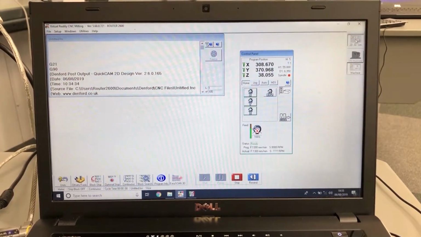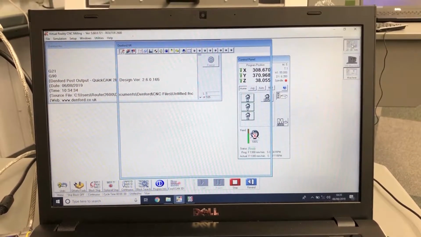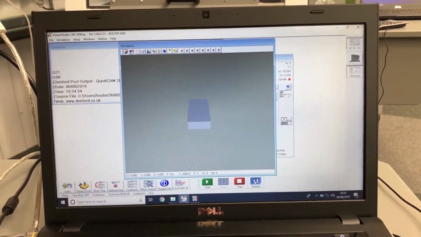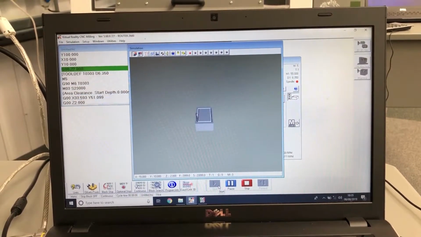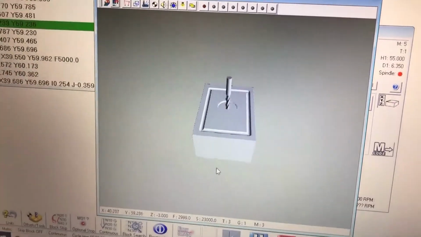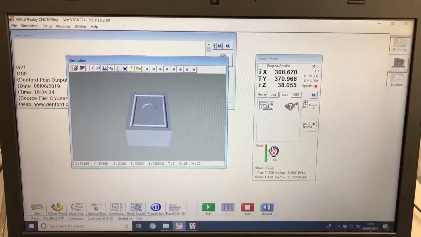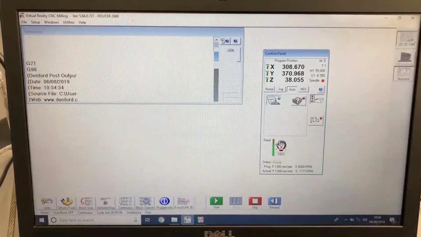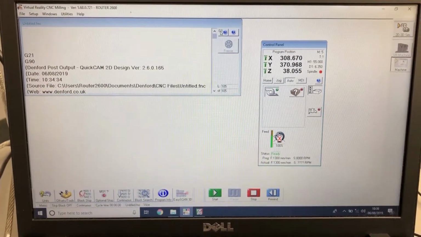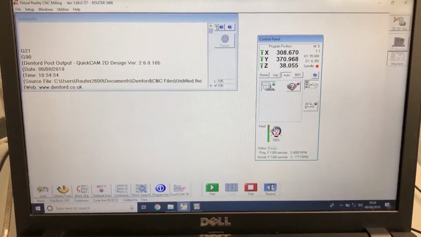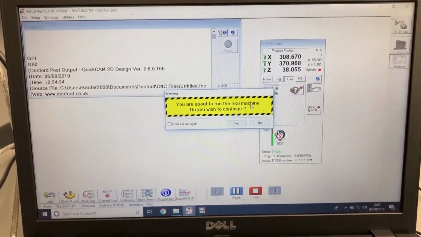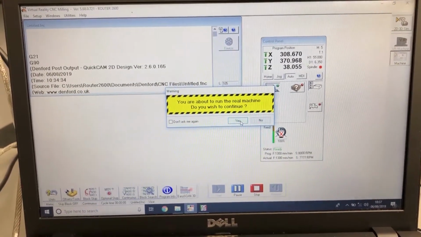We can then go into 2D and 3D simulation. Stop, rewind, start. And it will simulate the part being machined. Now we're going to close the simulation bar and we're going to run the program properly. So we need to select auto and then we go stop, rewind, start. You are about to run the real machine. Do you wish to continue? You now click yes because we want the real machine to run.